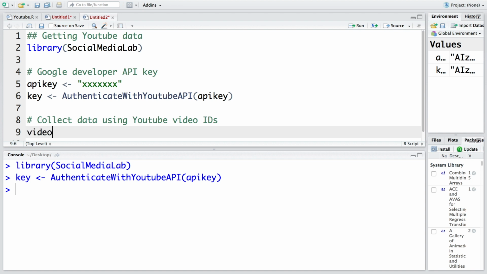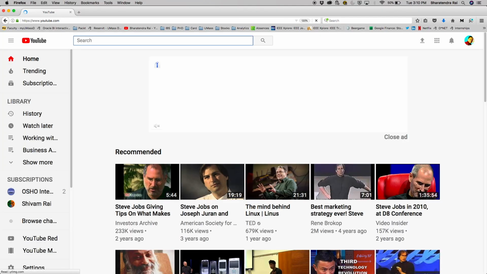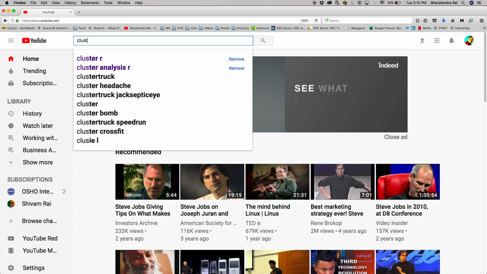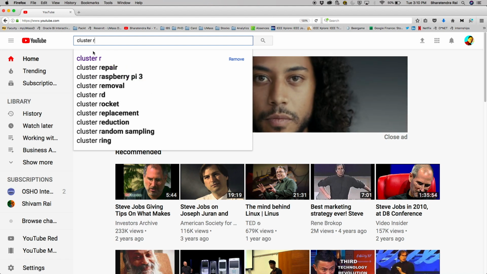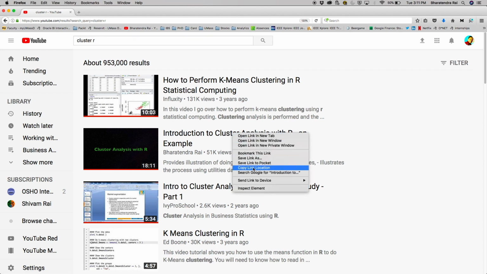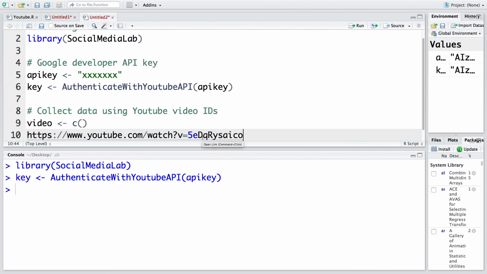I'm going to put some video IDs and store them in video. Let's go to YouTube. Suppose I want a video involving cluster analysis with R. So I'm just going to type cluster R. And let's go with this one, introduction to cluster analysis with R. So this is the ID in that link. We can copy this and paste it here, and let me put this in quotes. And I'll get rid of this. We don't need the entire link.